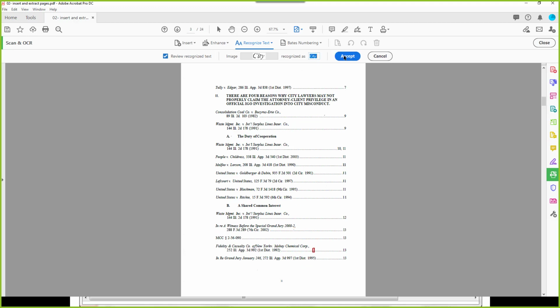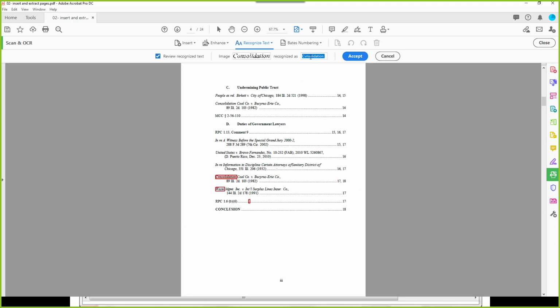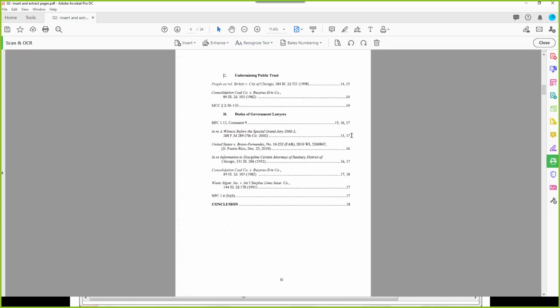And if you find something that is wrong, like this word consolidation is recognized, but you can make this correction by going in and putting in your O and then accept. Again, for a really long document, this is absolutely not worth it. You can convert this to Word and do that a lot faster with spell check. So we're going to click on cancel here.